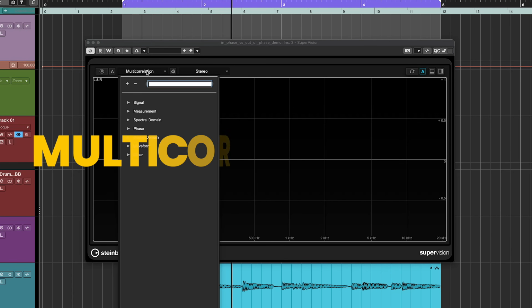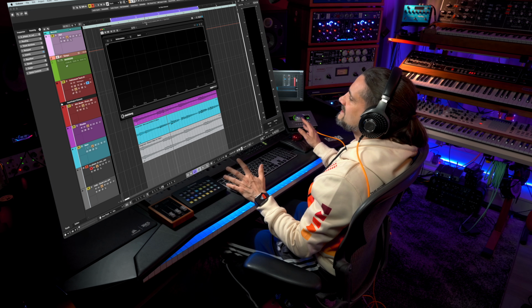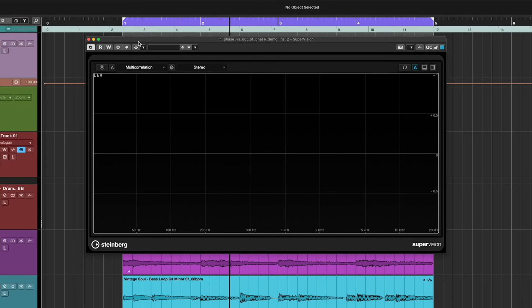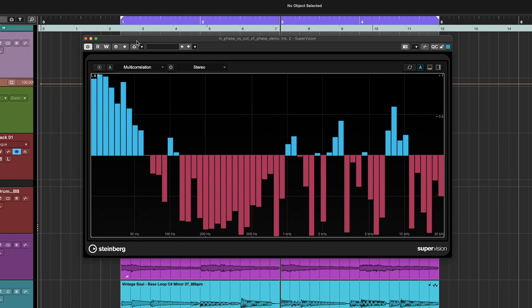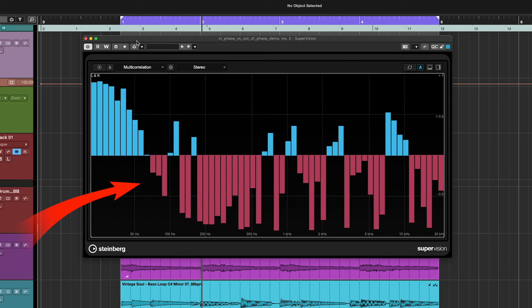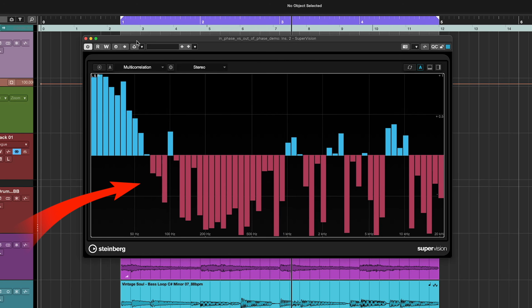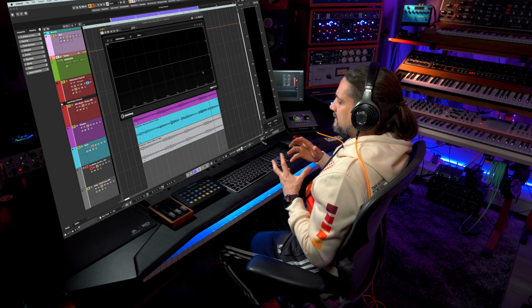And this meter is the multicorrelation meter in SuperVision in Cubase Pro. And basically what this meter tells us is if we have any phase problems, any out of phase frequencies throughout the entire frequency range. So let's play this loop now. And basically, when we have frequencies going under, in the negative values, that means that these frequencies are out of phase. What does that mean?